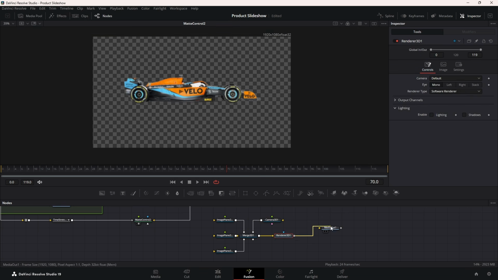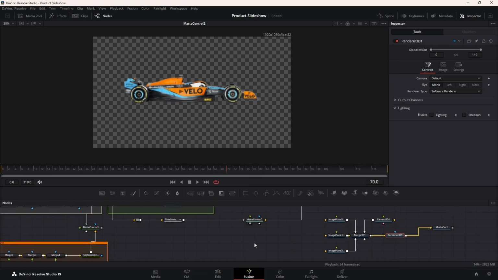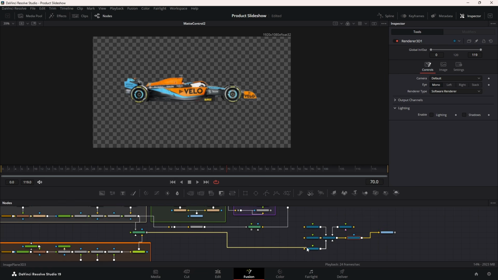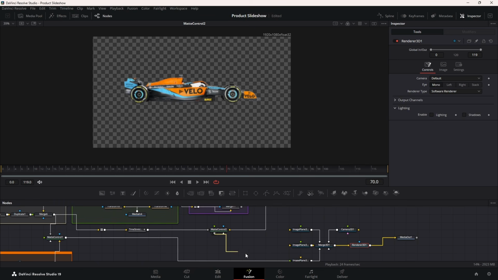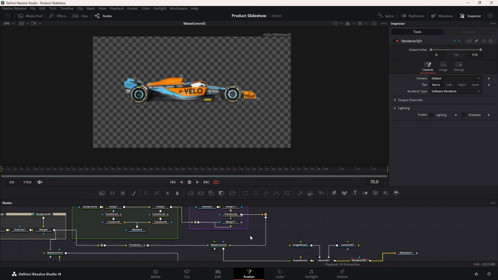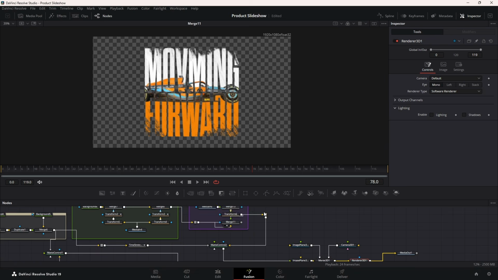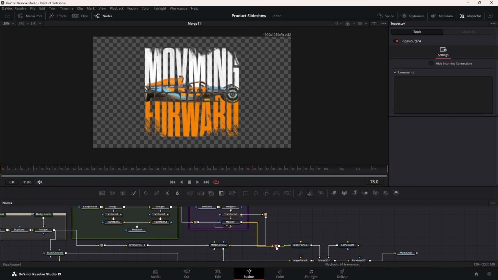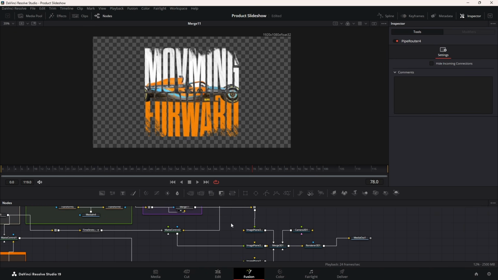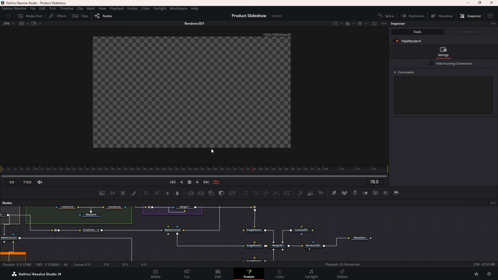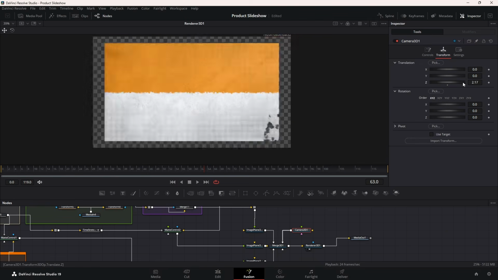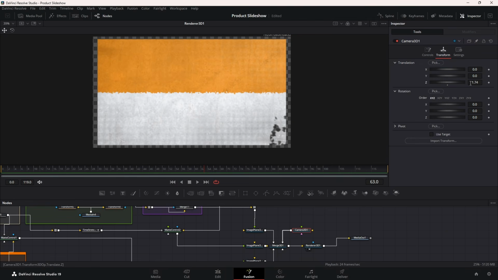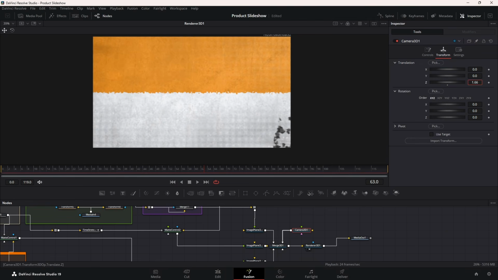Next, let's assign each element to its respective image plane 3D node. Connect the output of the first matte control node to the first image plane 3D. Connect the second matte control node to the second image plane 3D. Finally, connect the merge node that combines the text and image to the third image plane 3D. At this point, everything might look completely invisible, but don't worry, we'll fix that. Select the camera node, go to the Inspector tab, switch to the Transform tab, and increase the Z position value until the background fits properly within the screen.